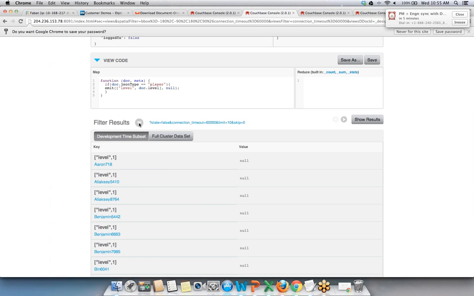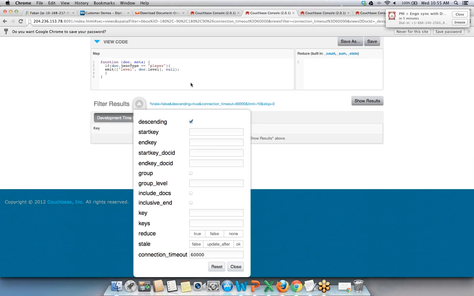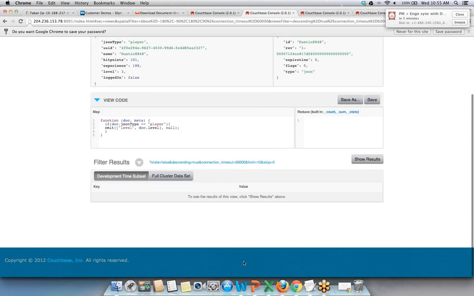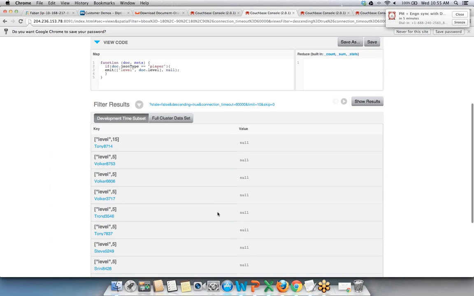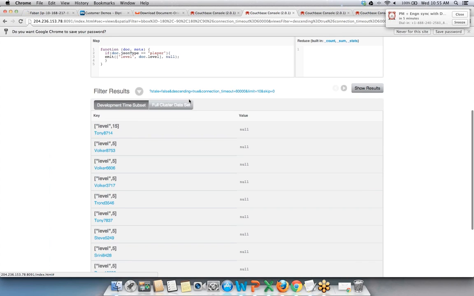Another thing we can do is, in the same view, we have a filter result. If you want to do the descending operation, you can do that here by checking this box. You also have the ability to query on the start key, end key, the start key of the document ID, end key of the document ID, or on the key. You can even turn on the reduce, or enable the stale parameter. Once you do this and hit show results, it shows the result in descending order. Now we know that Tony 8714 is at level 15.